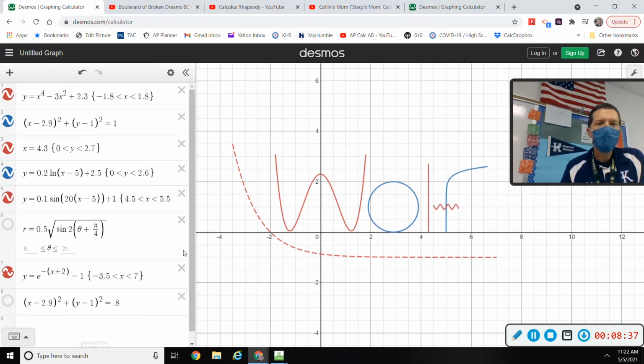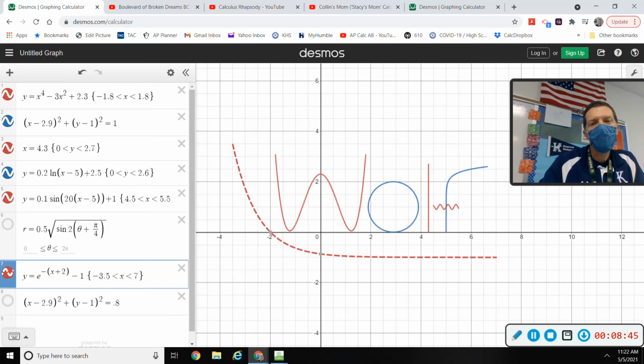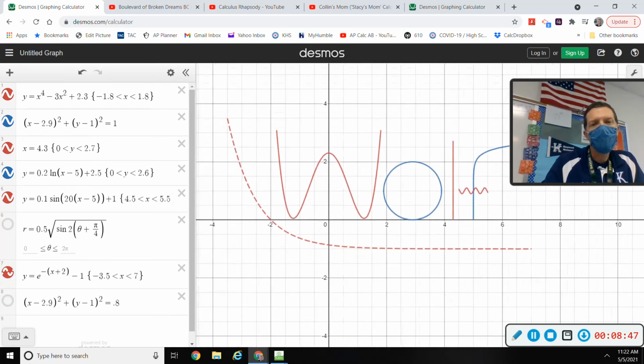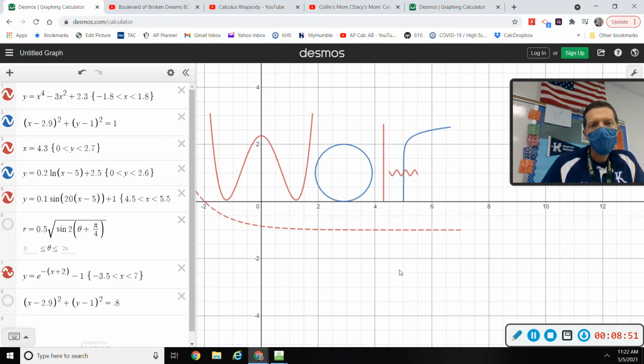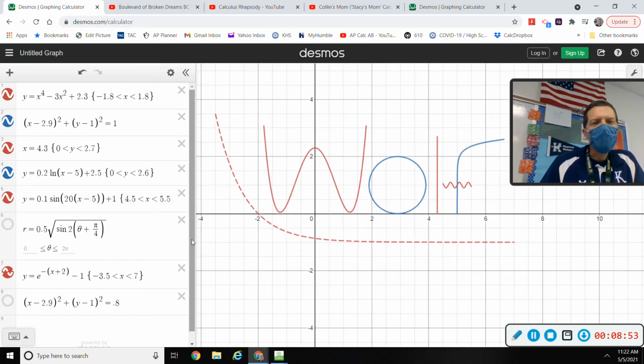Print out the graph with the equations. So for Desmos, you'd print out the graph. I don't know how you get all the equations on one if you used more than one. What if you just screenshot it? So you could screenshot it and then scroll up and screenshot it again. Cut and paste. What if you just screenshot what you have on the screen right now?